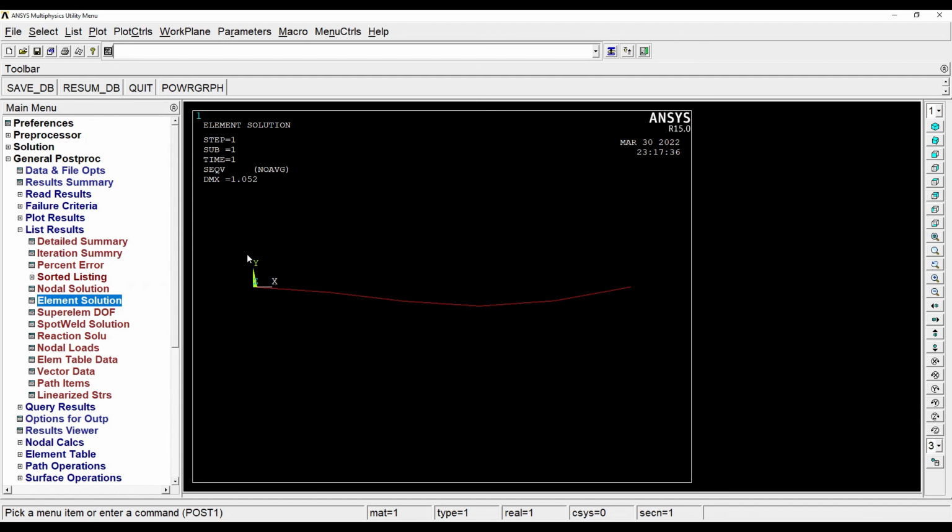So this is how a numerical for a simply supported beam, which is having one end fixed and the other end having a roller, with a point load applied to it, can be solved. I hope you have understood the procedure.